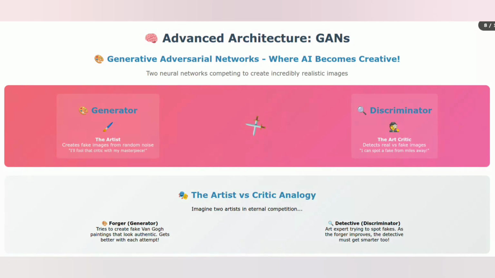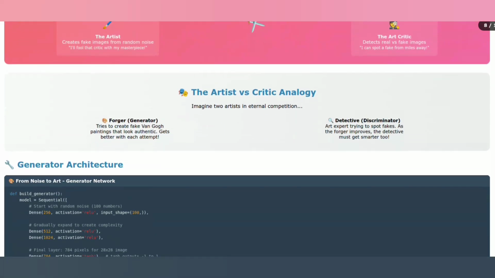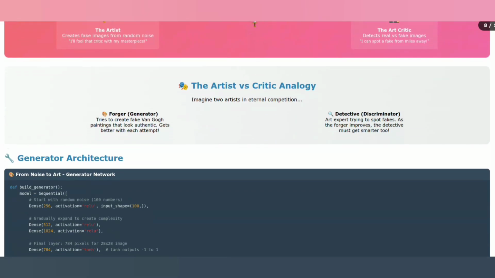Look at this visualization. The generator takes random noise, just random numbers, and tries to turn it into realistic images. The discriminator looks at both real images and generated images and tries to tell them apart. The generator is fascinating. It starts with 100 random numbers, pure noise, and gradually expands this through larger and larger layers until we get 784 outputs representing a 28 by 28 image size.